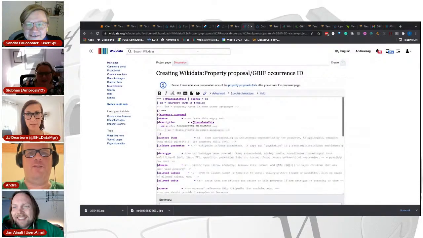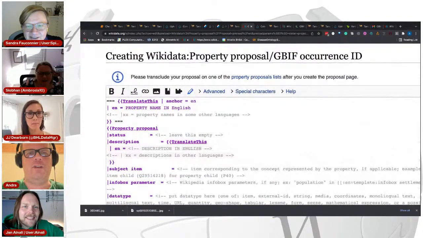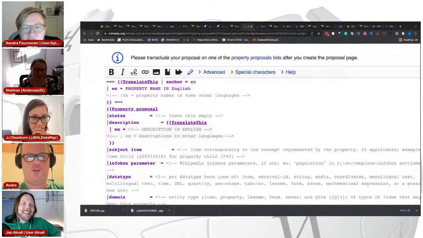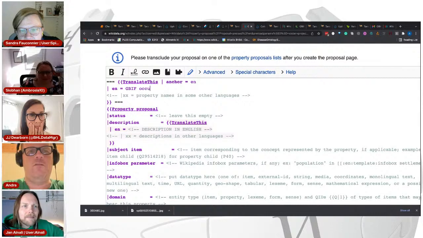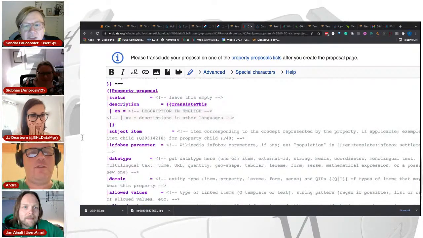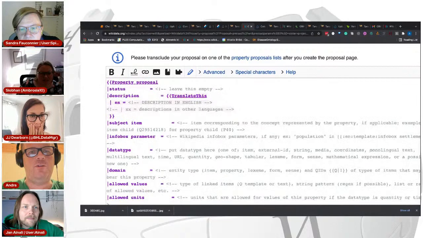So now we have this page. Okay. It's always a bit scary, but let's do this while people are watching us. And so we have the GBIF occurrence ID. Yeah, we need other languages. Yes. Description. Do we want to describe description in English?